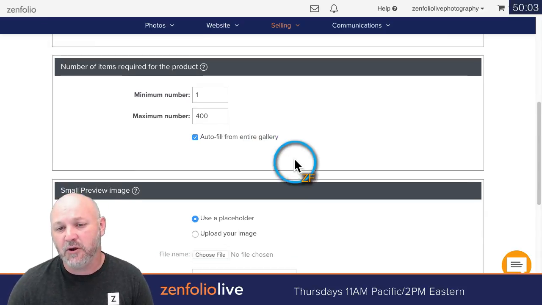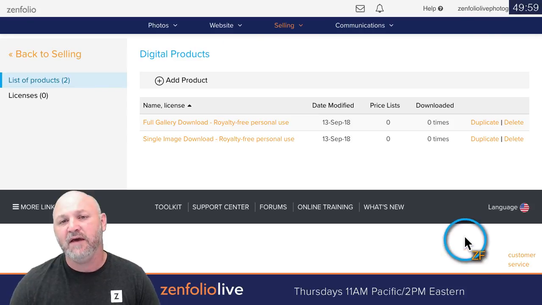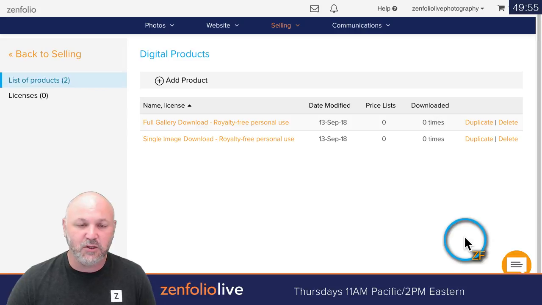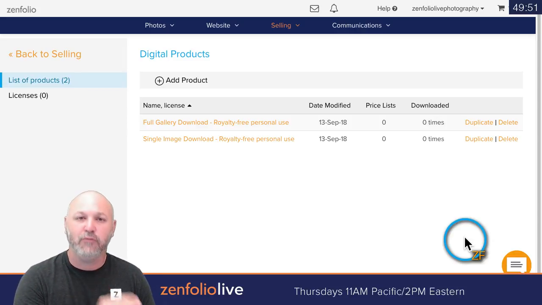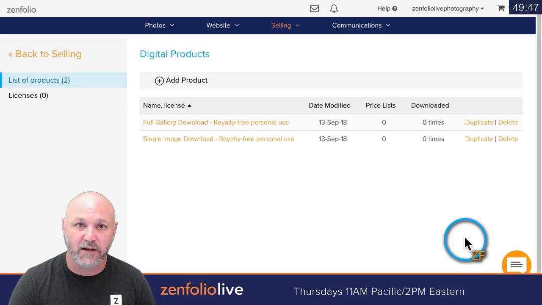All right, next we're going to go down here to the bottom and we're going to click Save. And we have now created 2 different digital products that we can use in as many different packages and as many different price lists as we need and have them priced differently in each one.